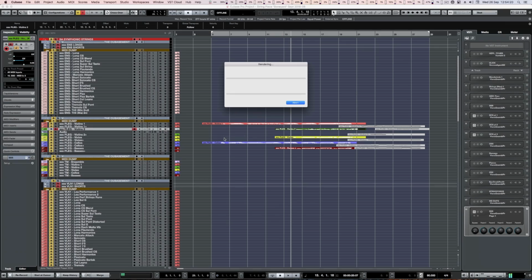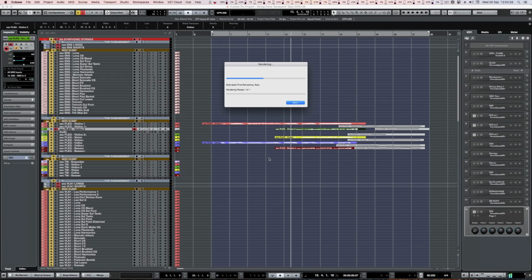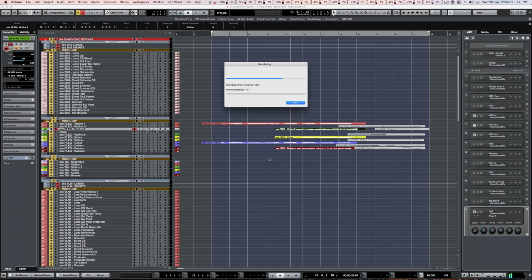Just bear with my computer. Surprise. It might take at least a day. Look how long it takes. I can't wait to upgrade these computers. Anyway.